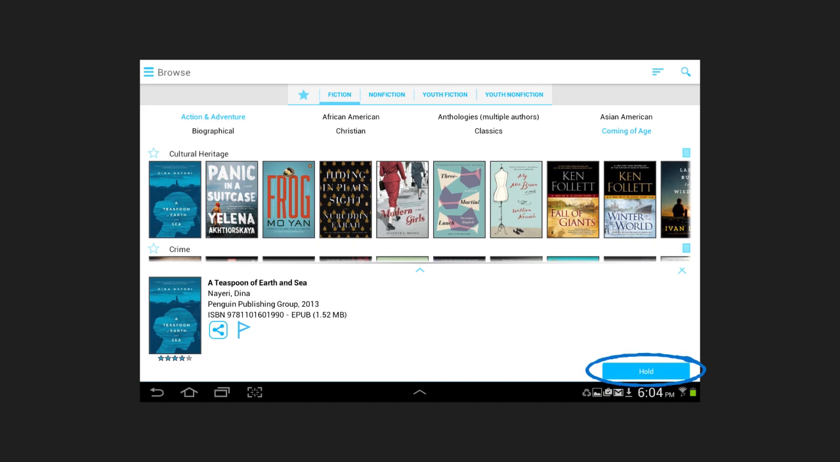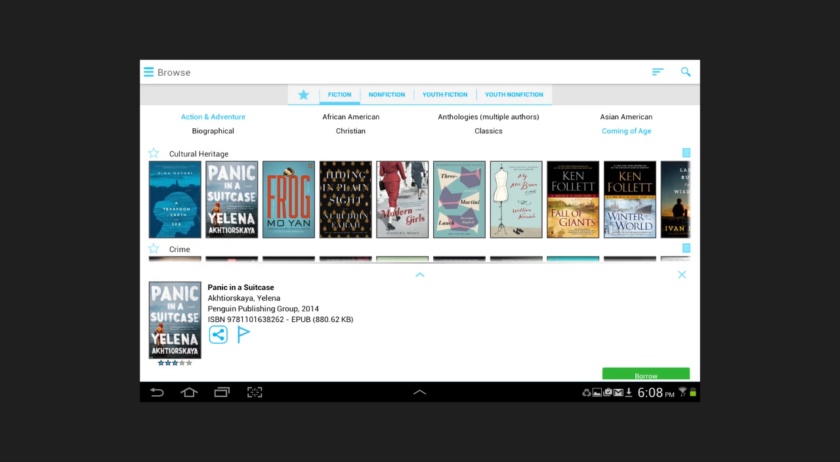Note how it says hold, which means that unfortunately other library patrons beat you to it and have the item checked out already. You can place the item on hold by hitting the hold button, and you'll be notified via email when the item is available. Let's check out another ebook over here. When you click on it, you will see that the item is available to borrow right away.